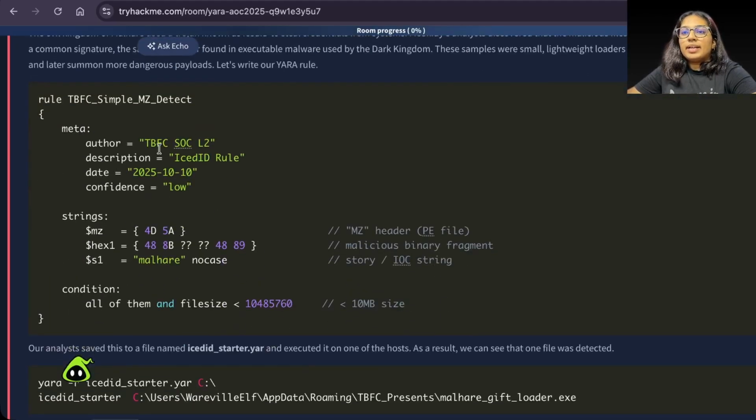First we have metadata, TBFC SOC L2. Description is this, ICE ID rule. Date, confidence low. Okay. Strings are, this is hexadecimal. Here first it says MZ header, meaning this is some hexadecimal representation, and MZ header means every Windows exe file starts with this, and this string stands for that particular thing.